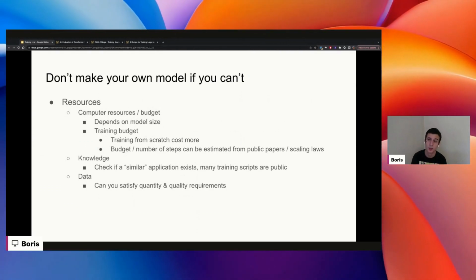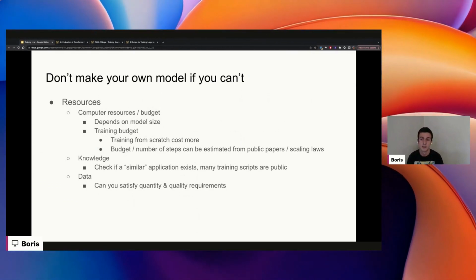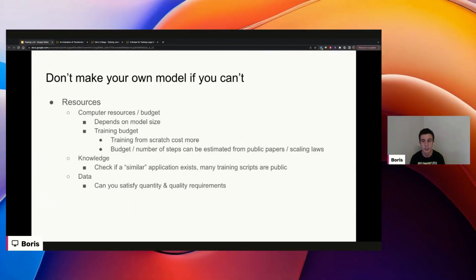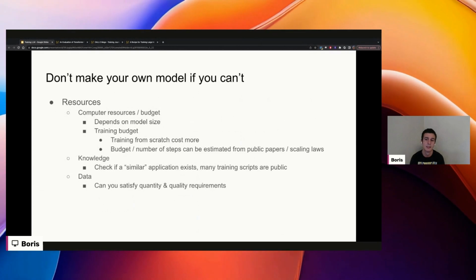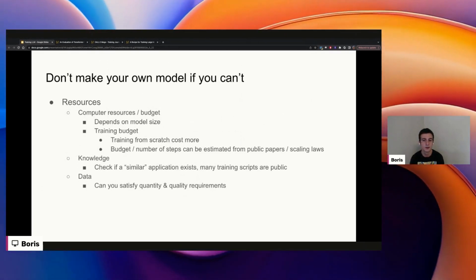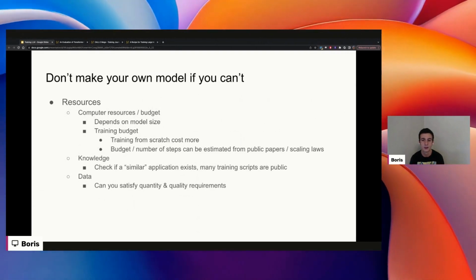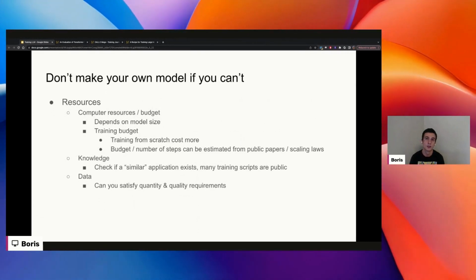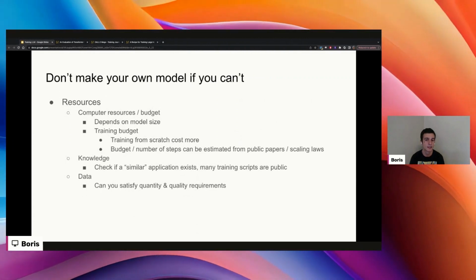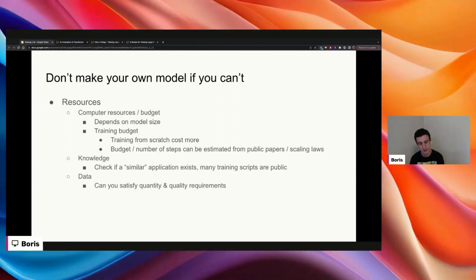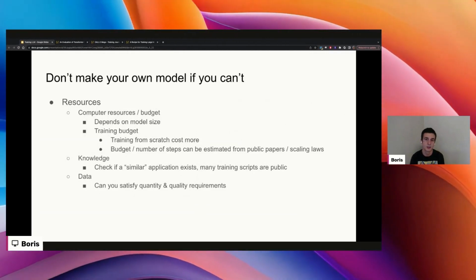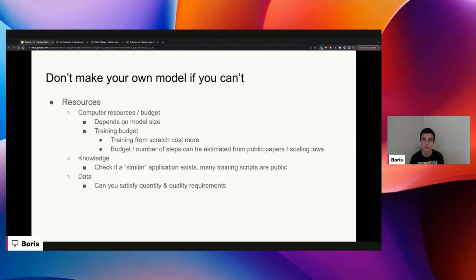The last thing that's very important is that you need data to train your model. Sometimes you can have smart ways, like Thomas said before, where you can use ChatGPT to generate your data. Sometimes you have a very specific niche application and it's really hard to gather the data you will need. So you need to try to estimate how much data you can get and what quality you can attain. If it's not high enough, there's no point in trying to train your model from scratch.